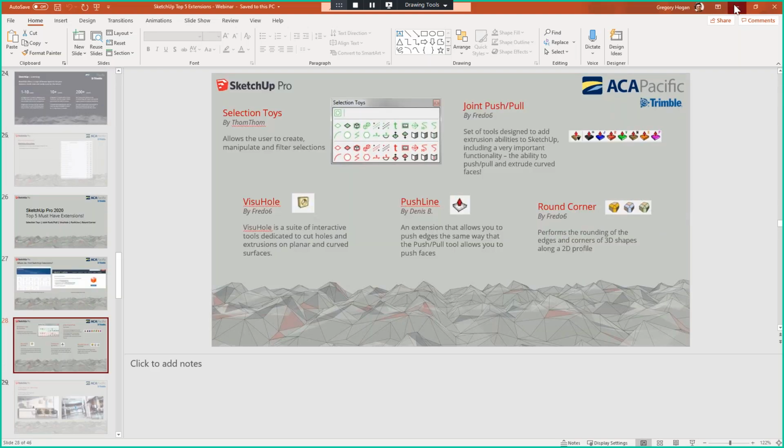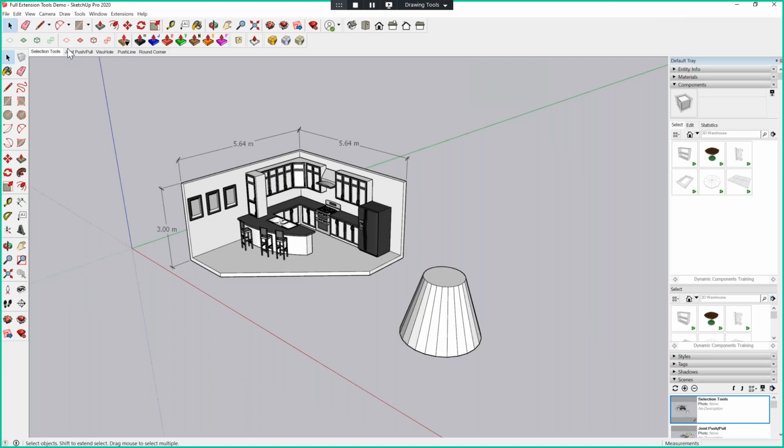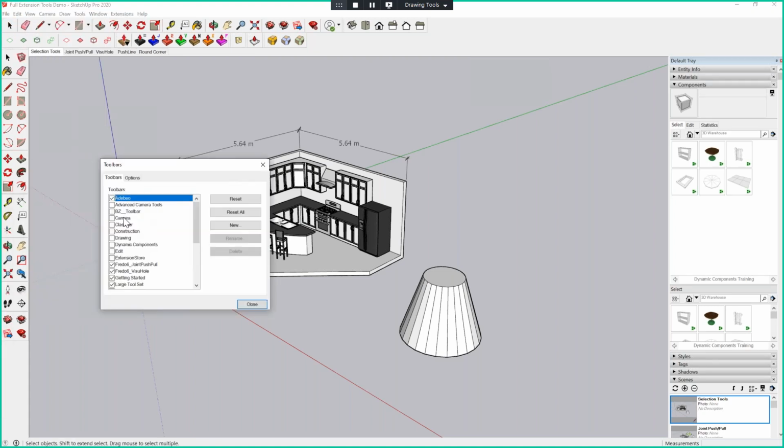Okay, so coming on to my SketchUp interface. Before I go into all the demonstrations, I'd like to show you here on my toolbar. You can see that I have my selection tools, join push pull, visual hole, push line, and round corner. So these are 5 extensions that I have activated directly on my toolbar panel. You can find and activate these toolbars once you install these extensions.